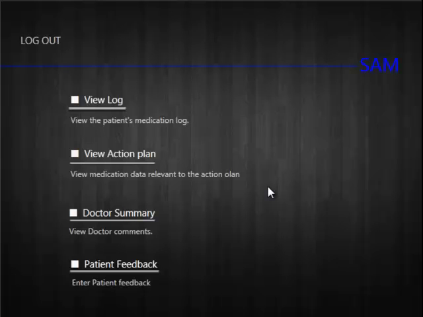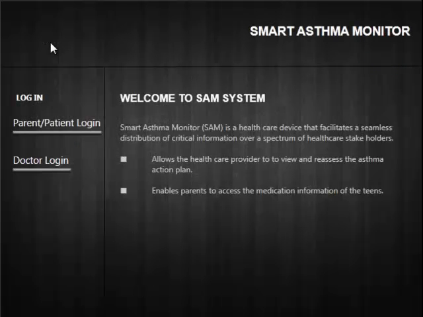So this is the SAM asthma monitor system, and there's a lot of scope for it to be extended in the future. You could use GPS, real-time tracking, and all that. So this is smart asthma monitor, and thank you from Team R.